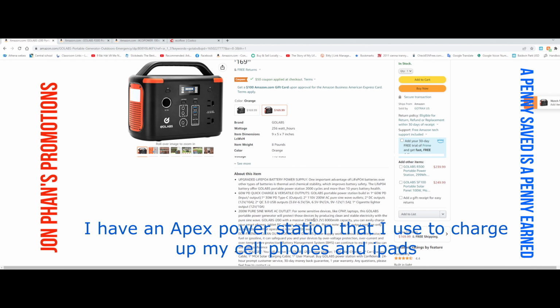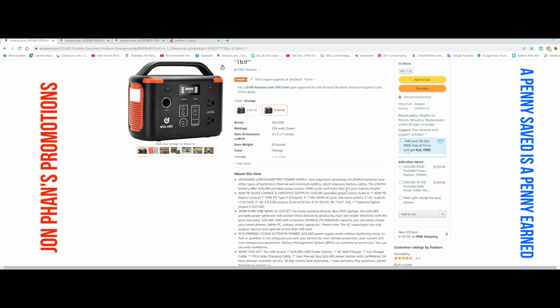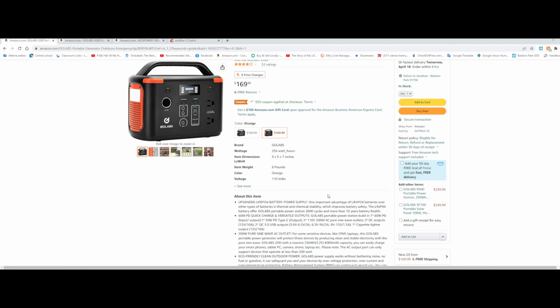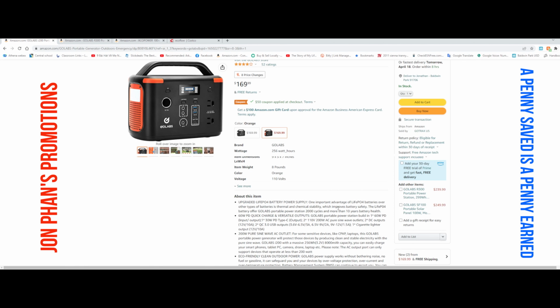About this item, it tells you everything. LiFePO4 battery power supply, all kinds of stuff. This is one of the best batteries out there. You know, over 2,000 cycles, and you can use it over 10 years. Okay, and the output is 200 watts per AC outlet. So if you look at that, $169 minus $50, about maybe what, $120?